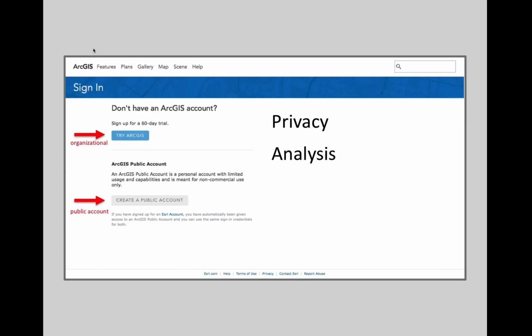Now, if you want to try and make different maps and everything I'm doing today, you can use this other type of account. It's called a public account. When you sign up for that, if you already have an Esri account, you're automatically given one. But if not, anybody can sign up for a public account. And in fact, even if you are going to get an organizational account, it's not a bad idea to have a public account as well. So that is free. There's no cost.